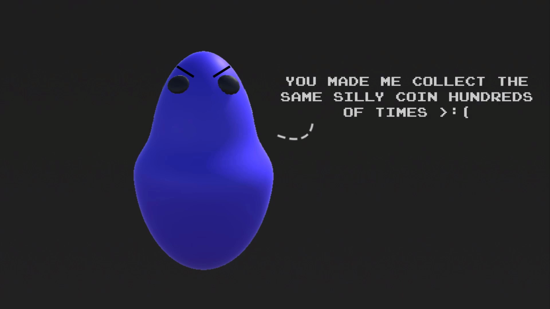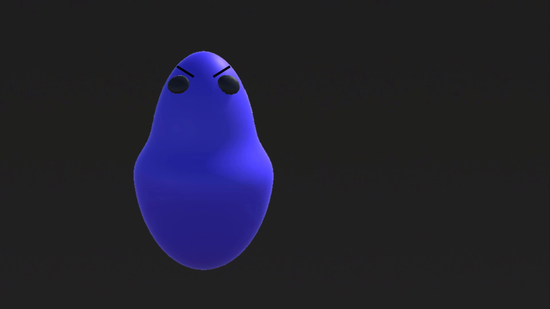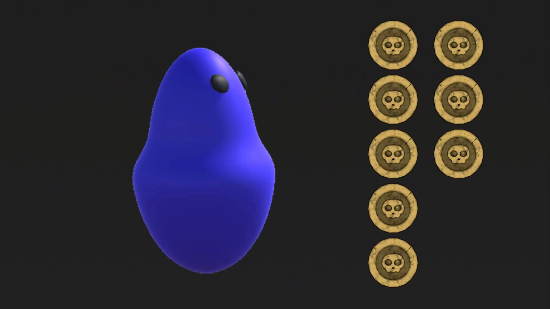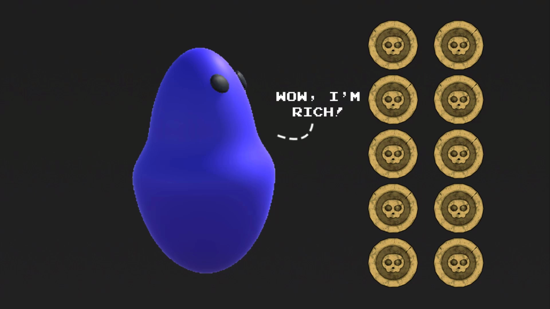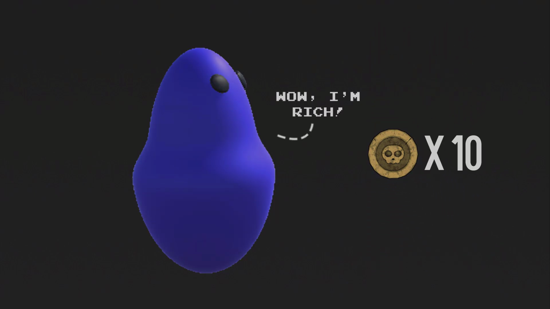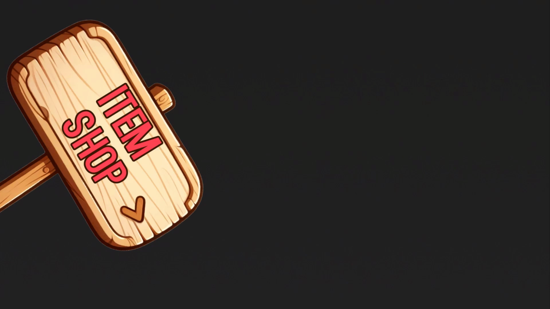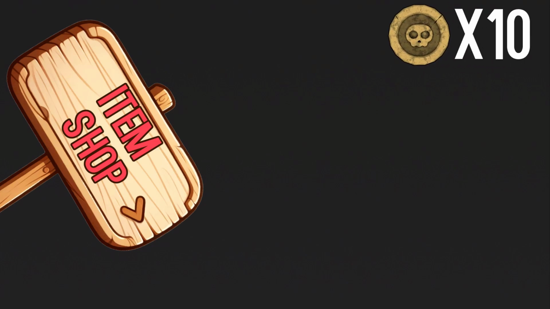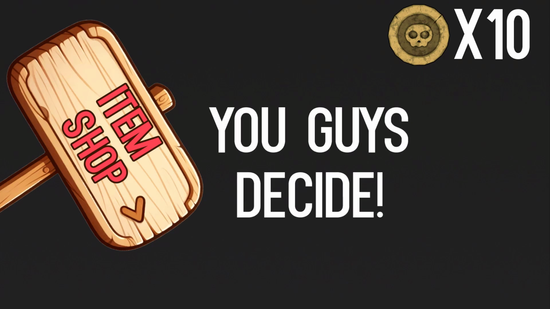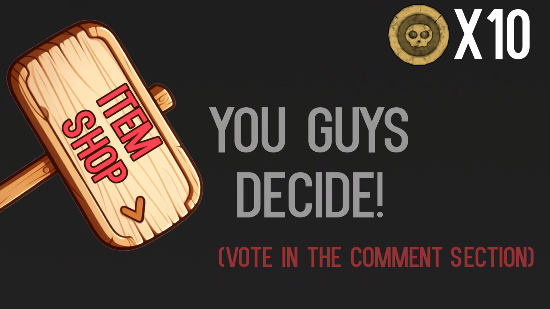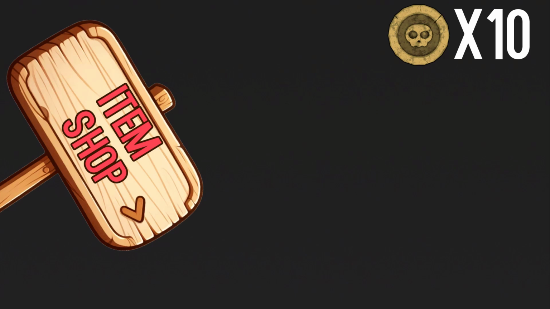The coins! Thank you so much for reminding me. You're probably wondering what all these coins that Kevin collected are going to be used for. I'd like to introduce the item shop. At the end of each video, Kevin has the opportunity to spend his hard-earned coins in this item shop. What Kevin chooses to buy is going to be determined by you guys in the comment section. For this video, Kevin is going to choose between these hats.